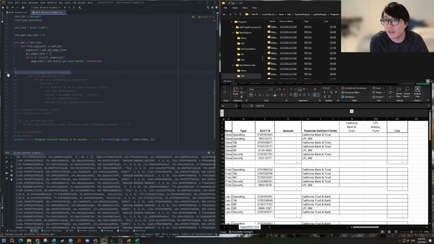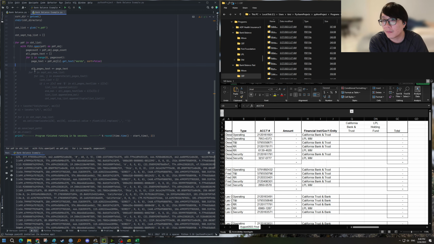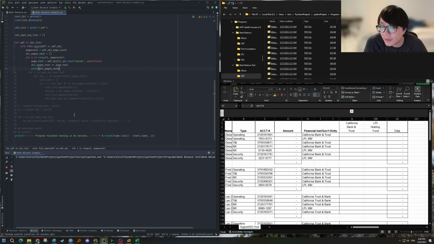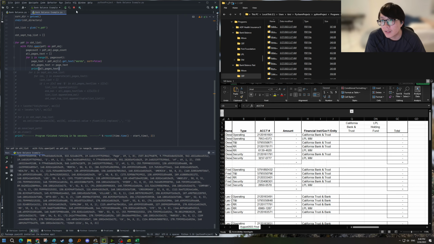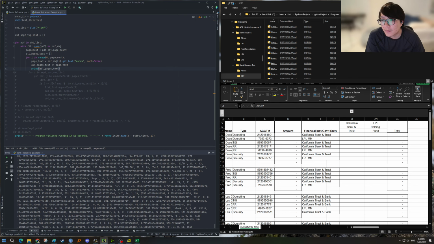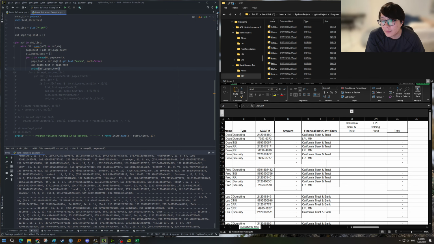I did not mean to do that. Let's go ahead and see this one. No. Okay. Again, this is the same thing, but it's just all the page texts are appended to each other.